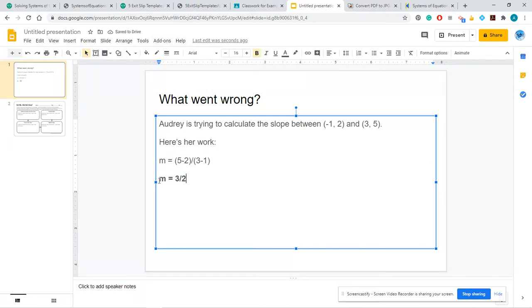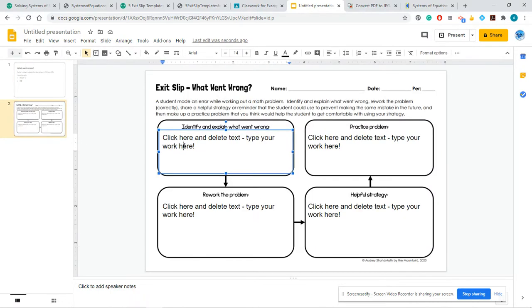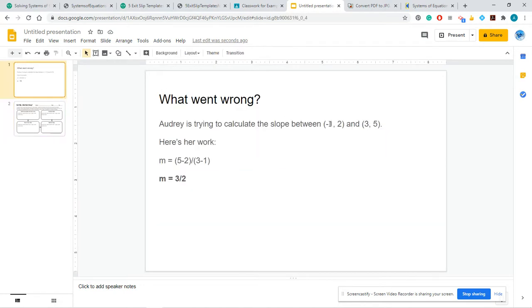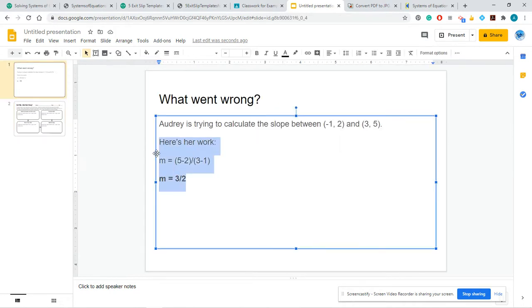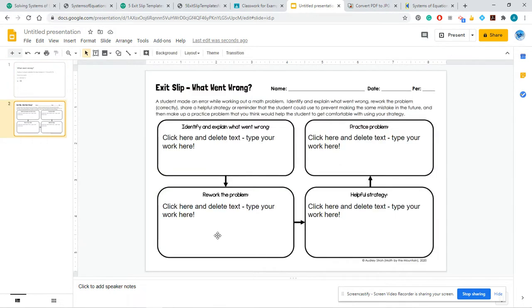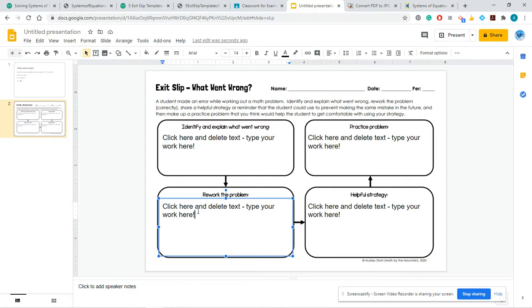Now, my students would want to go through and say something to the effect of, identify and explain what went wrong. Oh, well, when she did 3 take away -1, she forgot that subtracting a negative should really become a positive. So down here, they could rework it. It'd be really nice because they could just copy and paste, and then they could adjust it.